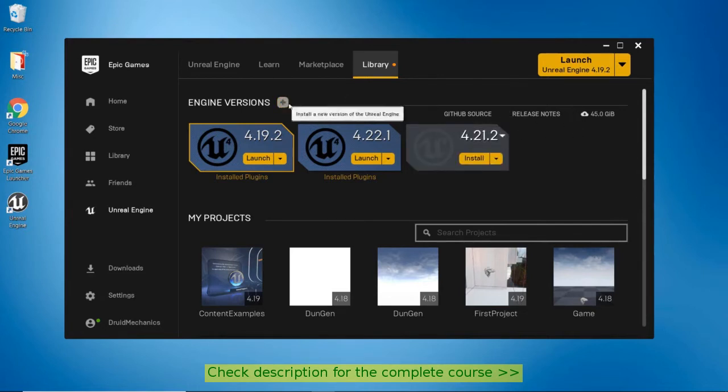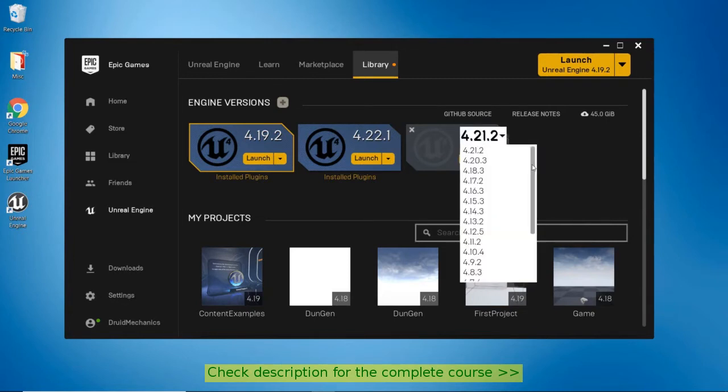If you click on the plus here, you'll get this tab that pops up, and you'll have a drop down next to the version number. The versions range from all the way back down in the low 4s to, at the time of this video, 4.21, and I believe 4.22 is available as well. I have version 4.22.1.